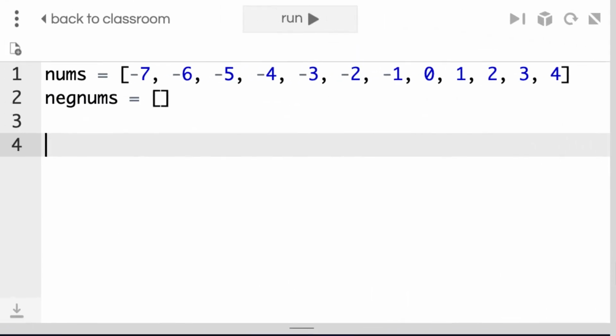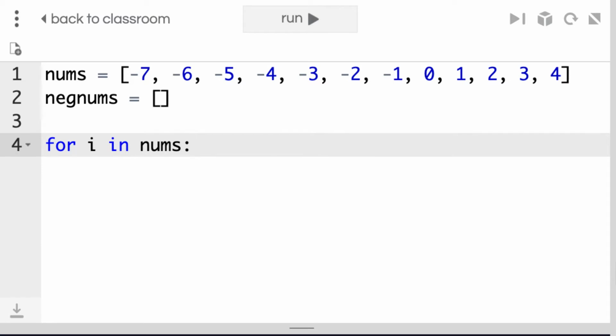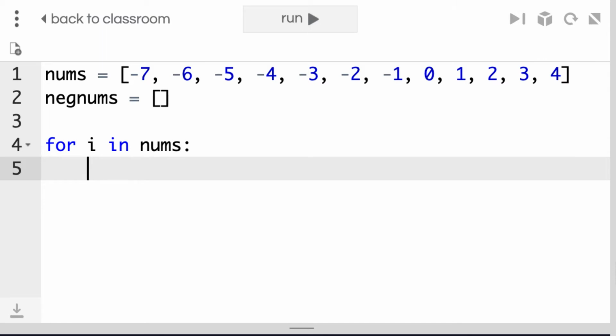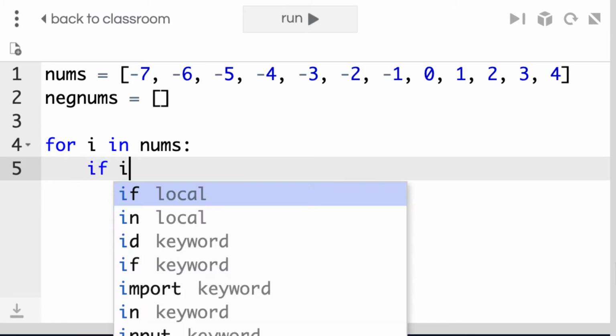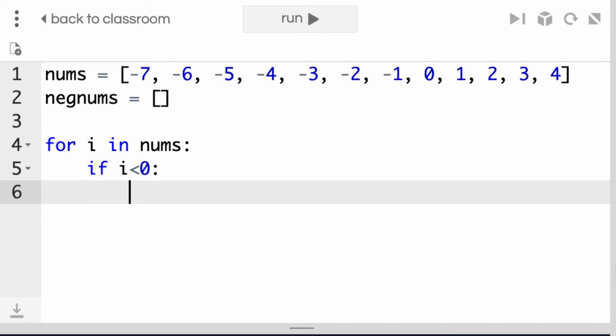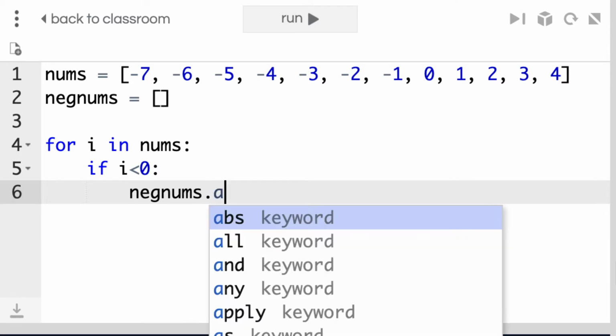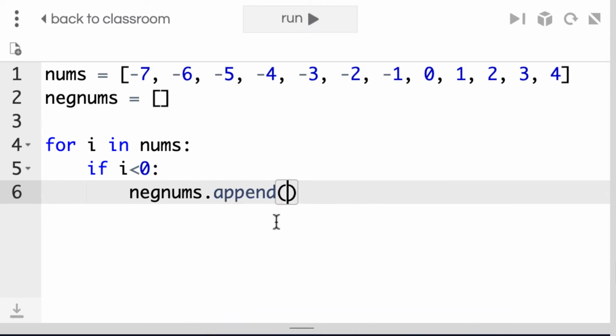That should be pretty easy. So I'm going to make a for loop: for i in nums. We can just cycle right through nums. We don't have to do a range or anything like that. Then we can use a conditional: if i is less than 0, because that would mean it's a negative number, then we're going to append it to our new list. Our new list is negnums, so we say negnums.append(i). As long as it is less than 0, it should be appended to that list.